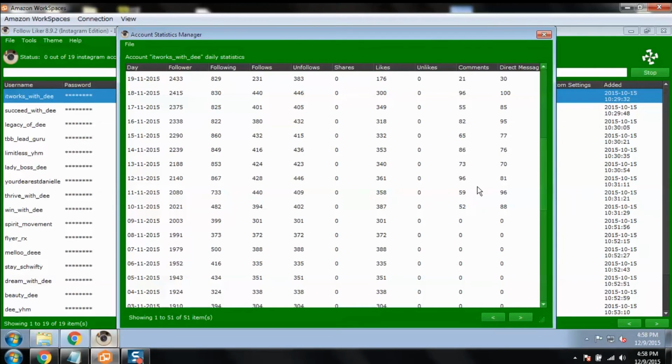As you can see, these are the follows that the program achieves each day. So I can get it up to about 430 follows and about 415 unfollows. And then I actually have this account doing commenting and direct messaging, and this is very key. And that just really excels the communication between you and your audience.